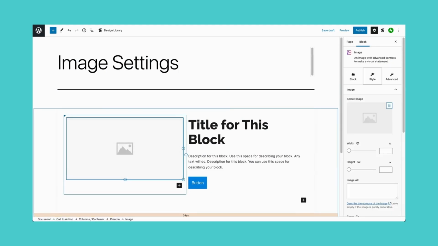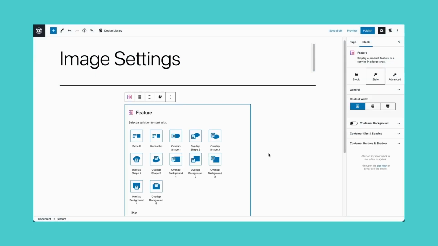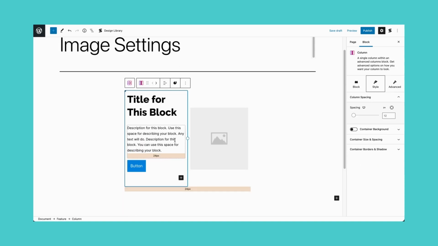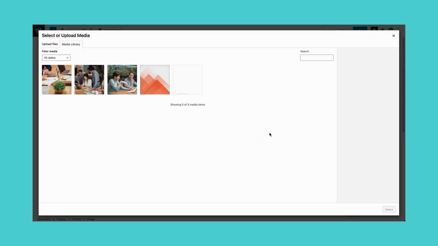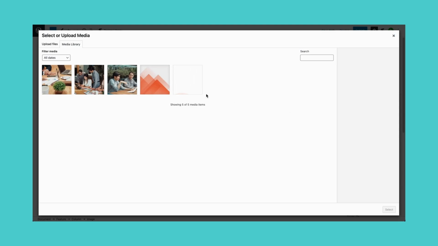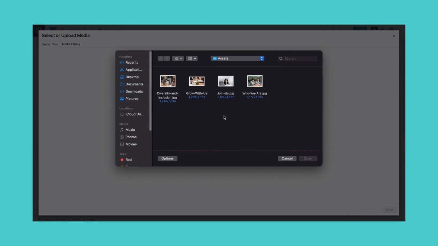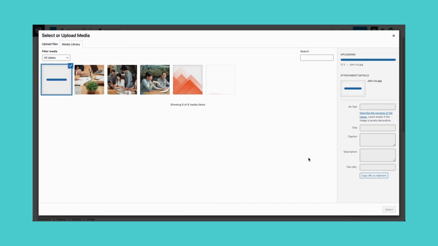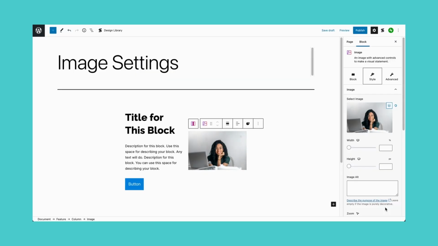To add your asset to the image block, just hover over the image or image placeholder until the cursor changes into a green plus button. Or you can select an image in the inspector. A modal will appear where you can upload media or select media you have previously uploaded in the media library. Simply click the Select Files button and select the image you want to use for the block. The image will be added to your media library. Make sure it's selected and click the Select button. That should add your image to the block.